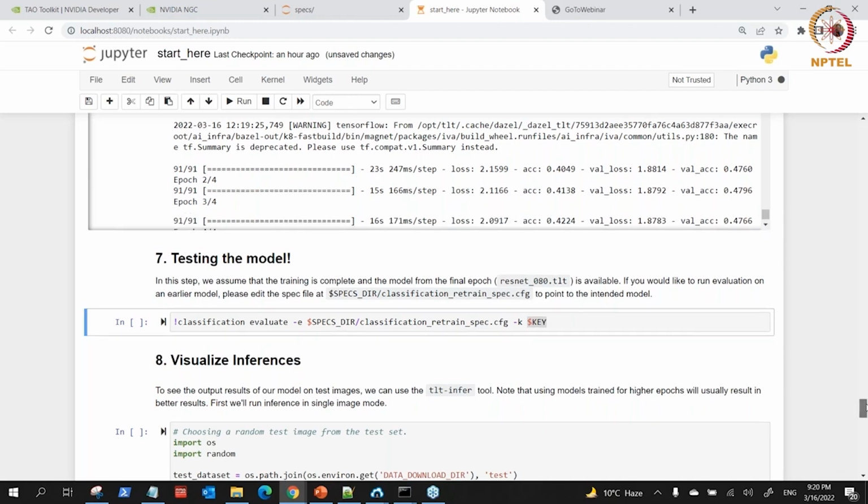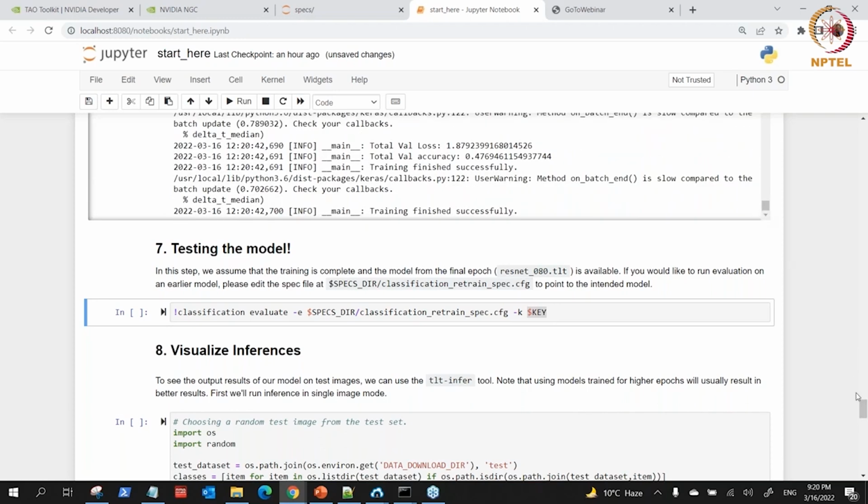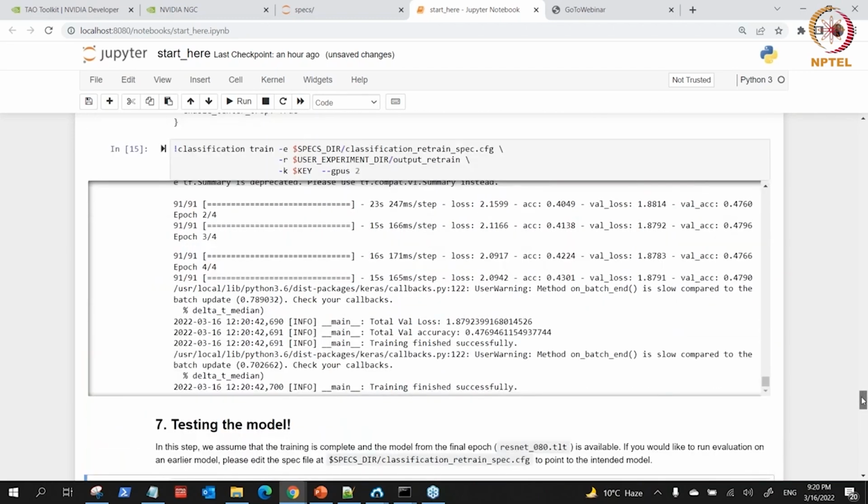Once it finishes, then we test, then we can now do our visualize inference. We can do our inferencing, and once we are done with the inferencing, then we'll be able to export our model, and that is done. So successfully retrained. That has been retrained successfully. You can see it has given that.